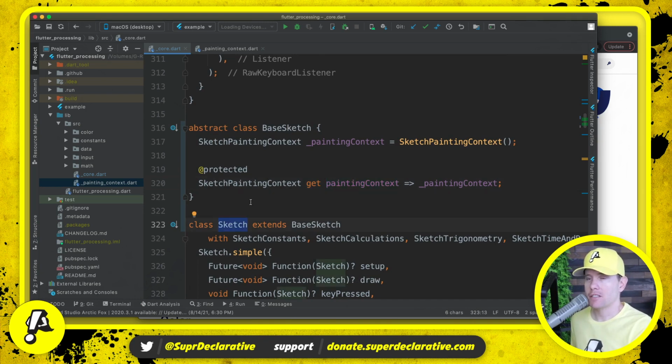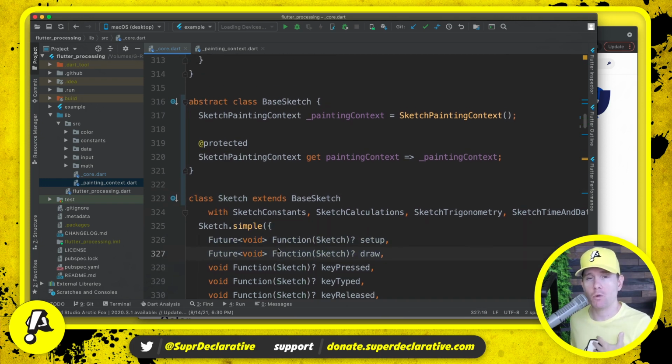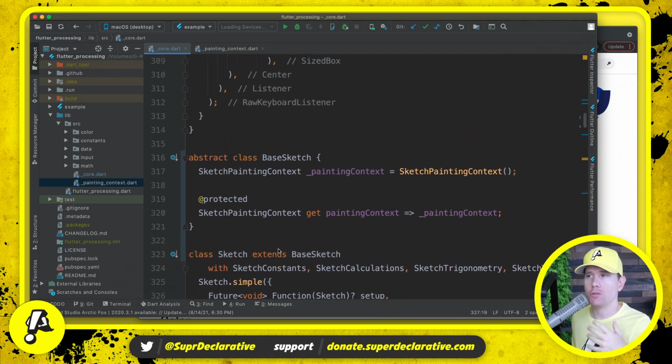Anybody that implements Sketch, not developers like you and me who actually implement Sketch capabilities, like people working on the package, but just somebody who's using this Flutter Processing package and issuing draw commands and things like that, they technically now have access to the painting context.